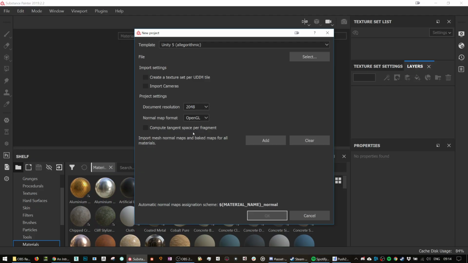Hopefully it won't destroy my computer, so you can still see. Normal map format, DirectX and OpenGL. That's more of a tech question, but it's something you all need to start understanding. What am I building for? Does anyone have any idea where you would build for OpenGL and where you would build for DirectX? Okay. Has anyone played a game where it starts and says powered by DirectX, NVIDIA DirectX? All right. And usually what kind of games are they?